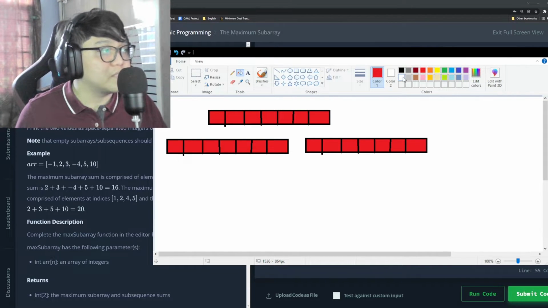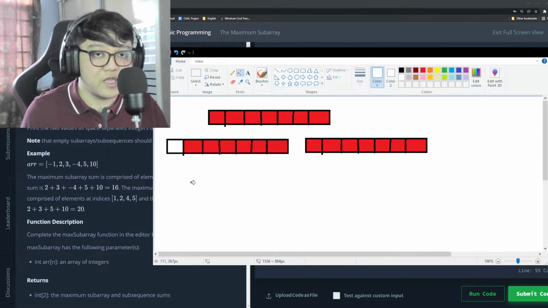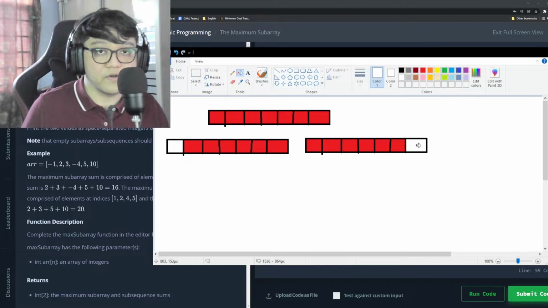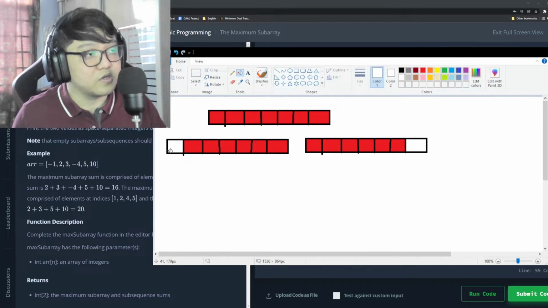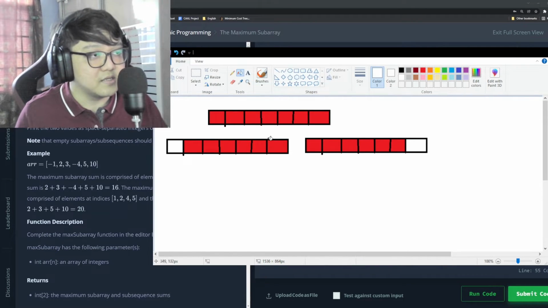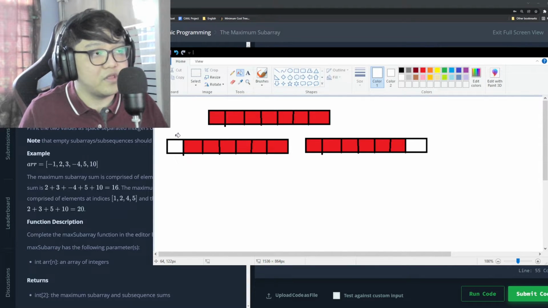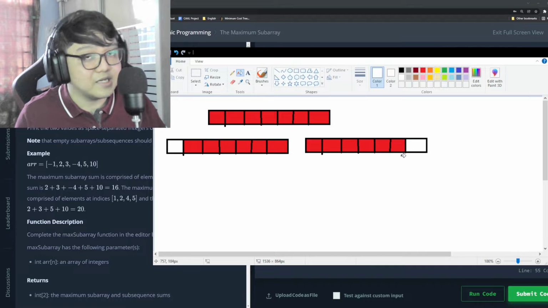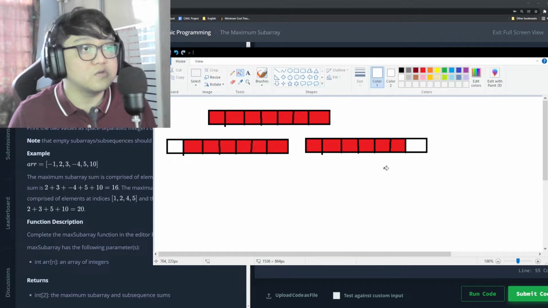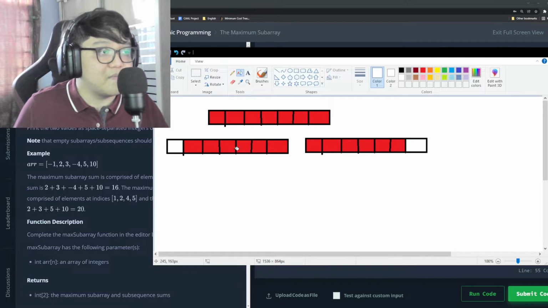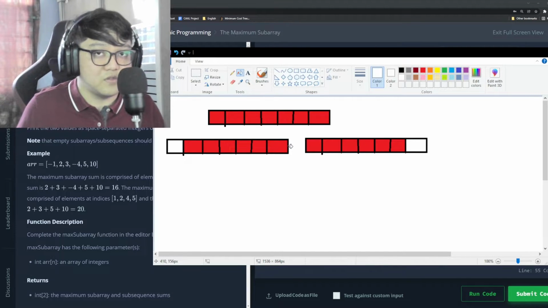If we subtract, for example, the first element of the array, and then we compare by subtracting the last element of the array, then we will see which one is bigger: the one without the first element or the one without the last element. Why do we do this? Because we are looking for the maximum possible sum in a subarray. That means any other part should be contiguous.